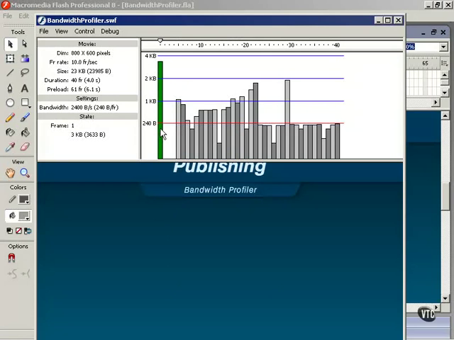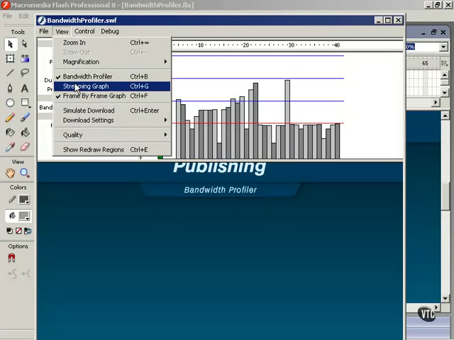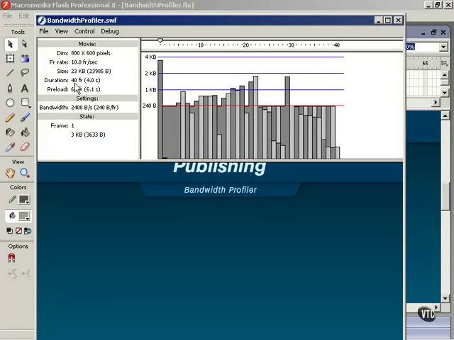Of course, we see that some frames contain more data than others. But if we switch to Streaming Graph, you'll see that the graph looks a lot flatter. Flash will try its best to even out a download. If a particular frame doesn't contain enough data to reach the red line, or bandwidth limit, Flash will take data from other frames and load it in advance. This utilizes the available bandwidth a lot better and minimizes playback hiccups.